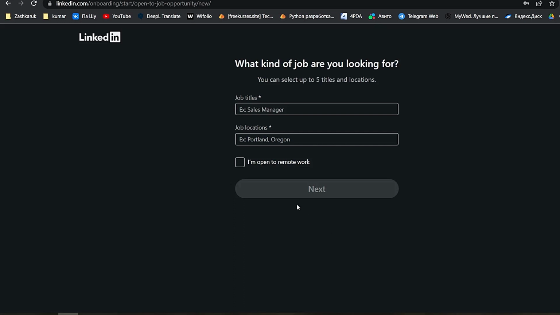On the next page, we can download the application to our smartphone by scanning this QR code. This step can be skipped by clicking on Next. On the next page, we will be prompted to subscribe to various companies and recruiters. Click Next. And that's it. The account is registered.